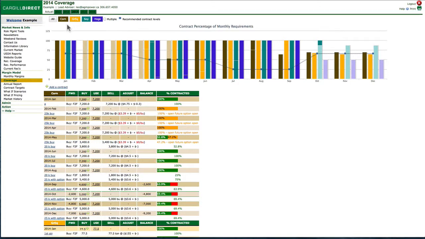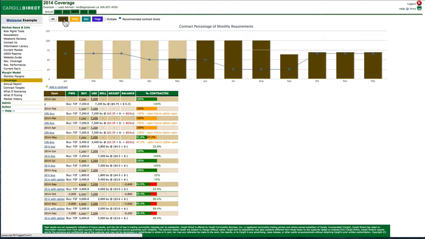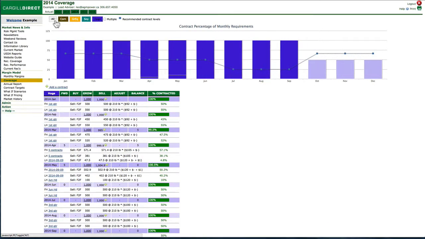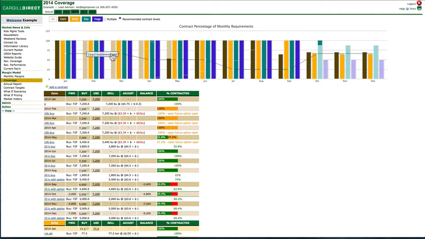You filter the commodities by clicking on the filter buttons here: corn, soy, and hogs, or put them all together. The blue line is the Cargill recommended level of contracts. On the left side we have the percent of the usage requirements covered by a contract. So in this case, when we're looking at corn, we have a usage requirement of 7,200 bushels.